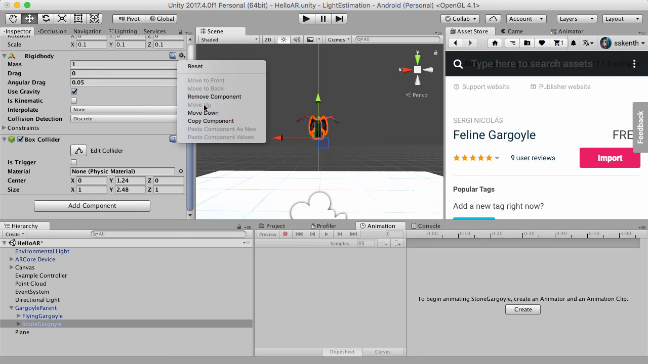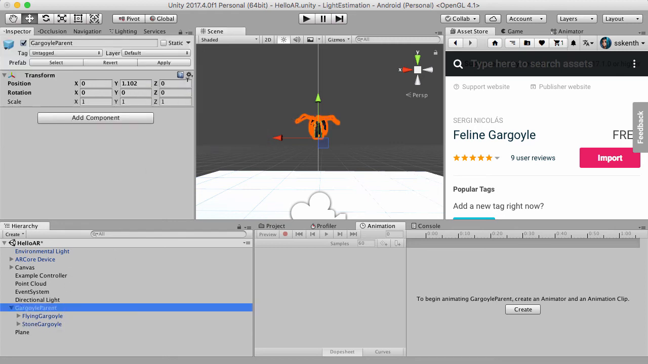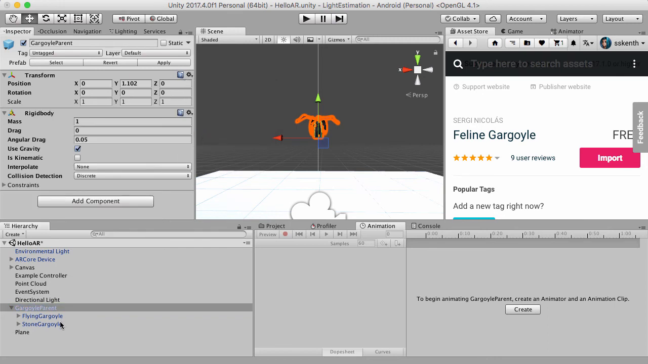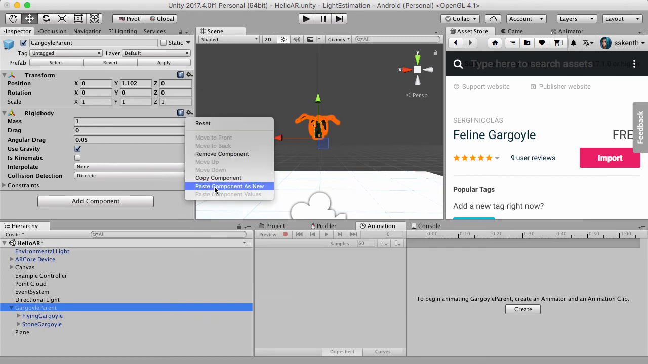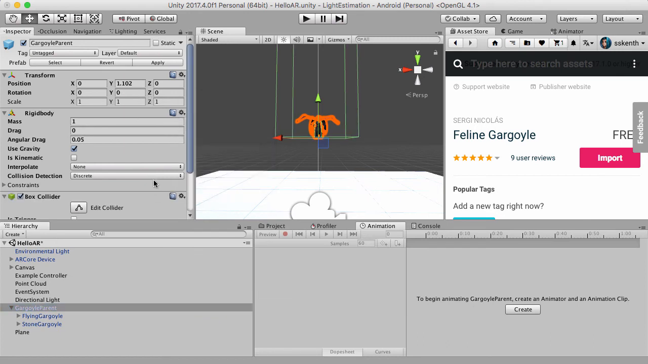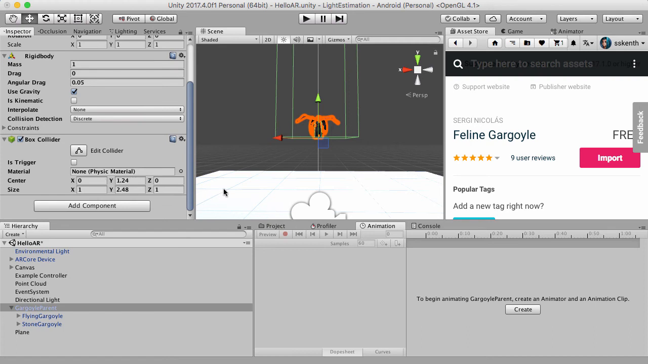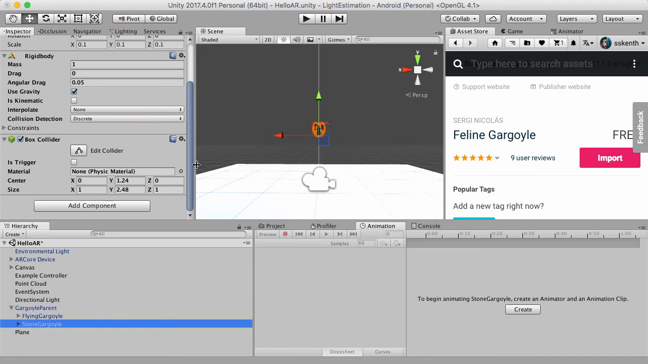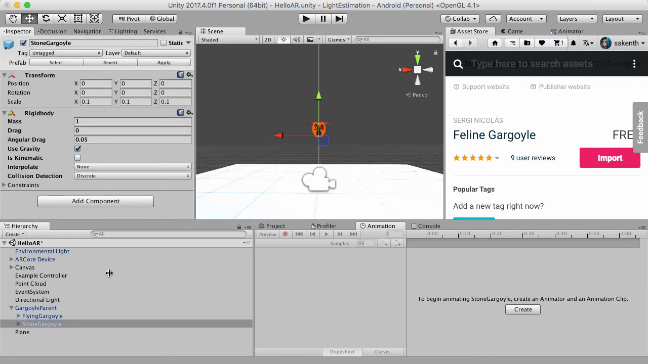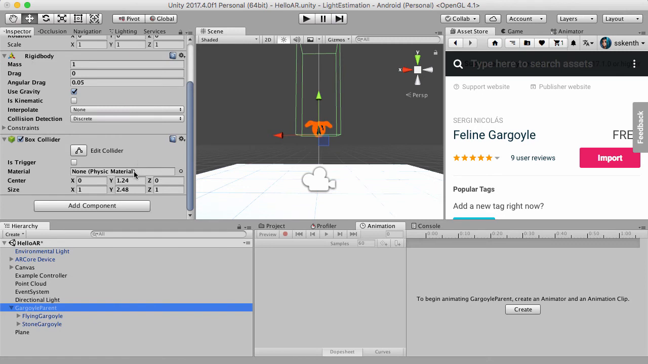So I'm going to take the rigid body and put that on the gargoyle parent here. And I'm going to take the stone box collider and put that on the gargoyle parent as well. So if you're wondering, what the hell are you doing, Sat? This is crazy. Well, this is huge. Let's check this down. Let's get rid of this stone one, the rigid body from here, and then let's go ahead and change this to 0, and let's change this to a 1 maybe. Let's try this to 0.1.